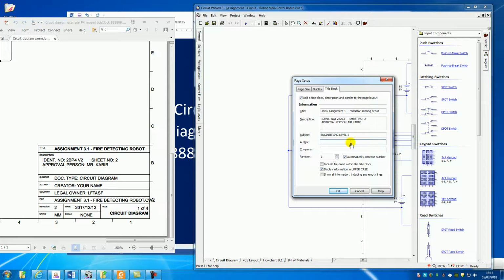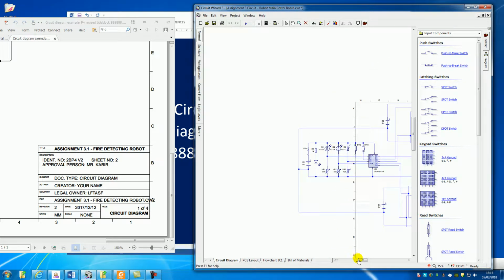The author, your name, company, your school name, whichever company you're working for, and you've got revision there. So you should automatically add the date. You can also click on this to add the file name with the title block. We don't want that, and that is it. So let's click on OK. Let's see what happens.